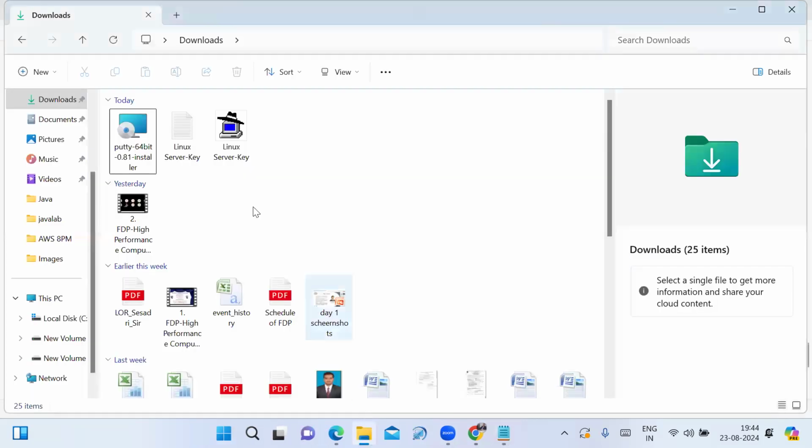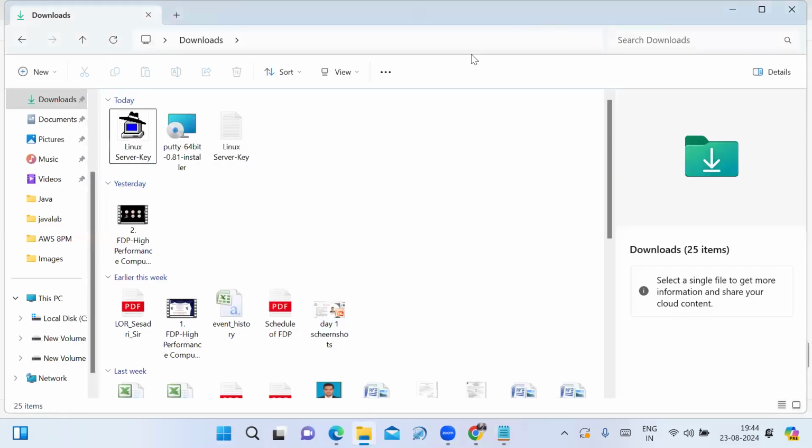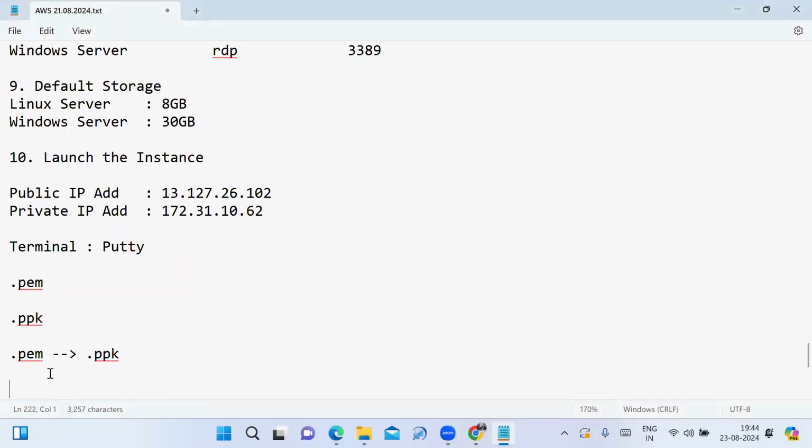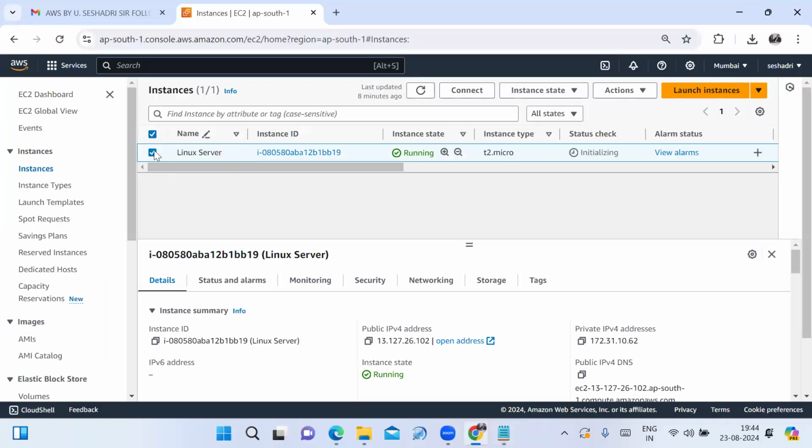Now you have to open your downloads. See friends, earlier this was not there. Now the .ppk file is there, with the PuTTY key symbol on top of it. It means I converted the PEM file format to .ppk file format using PuTTYgen. Now I am connecting to my Linux server.